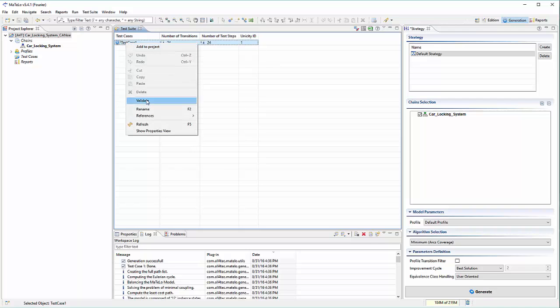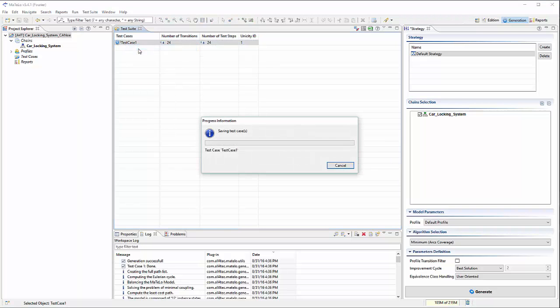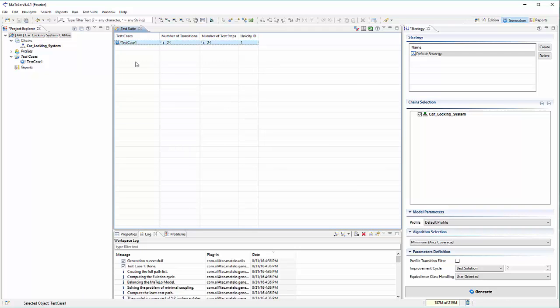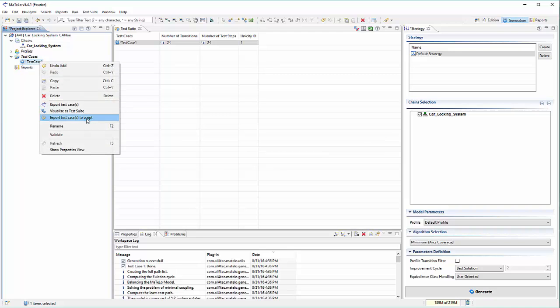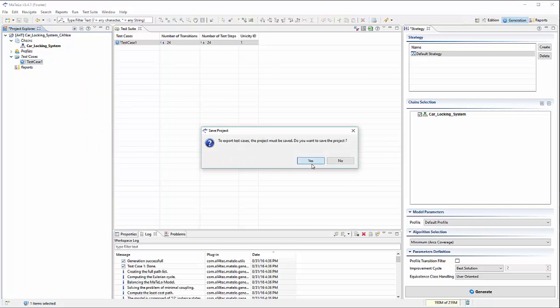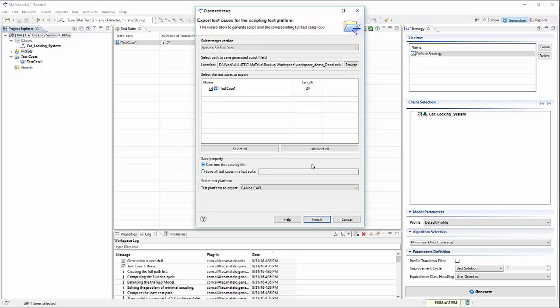Then, we add this test case to our MaTeLo project. To generate the test script based on this test case, we are going to export it in CAPL language. If you have defined different test benches and linked their keywords on the model, it is possible to select in this wizard the format of the test script which is generated.